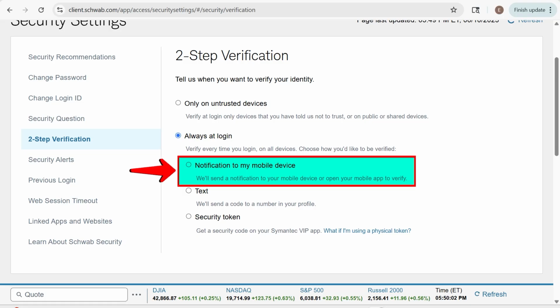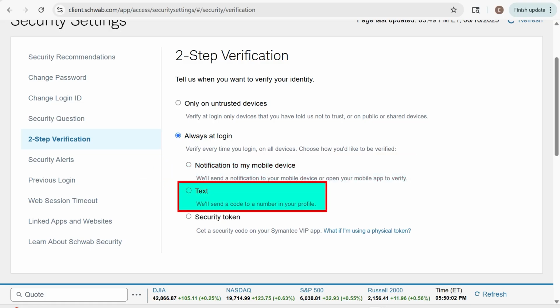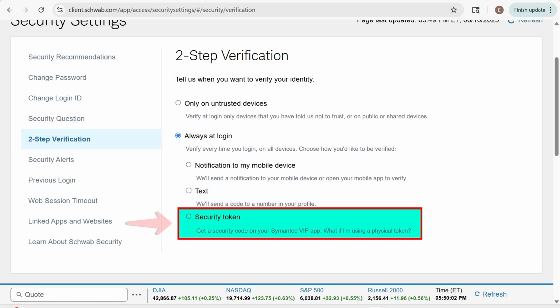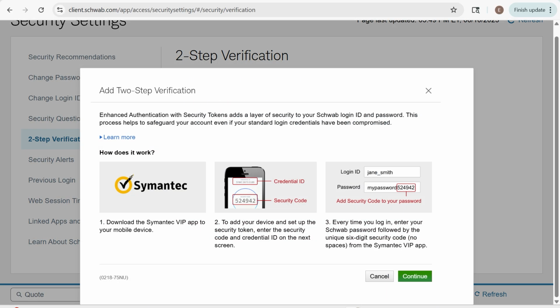You can send a notification to your mobile device or receive a text message with a code every time you want to log in. But to use an Authenticator app, click on this last option here, Security Token, which is just another way of saying Authenticator app in this case. That opens up this page here, which explains how to set up the Authenticator app. Let's start off with step 1, which is downloading the app.